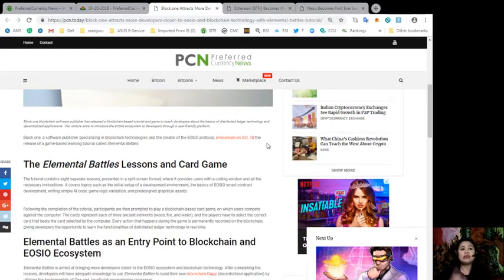The tutorial contains 8 separate lessons presented in a split-screen format, where it provides users with a coding window and all the necessary instructions. It covers topics such as the initial setup of a development environment, the basics of EOS.io smart contract development, writing simple AI code, and game logic validation, and of course, pre-designed graphical assets.